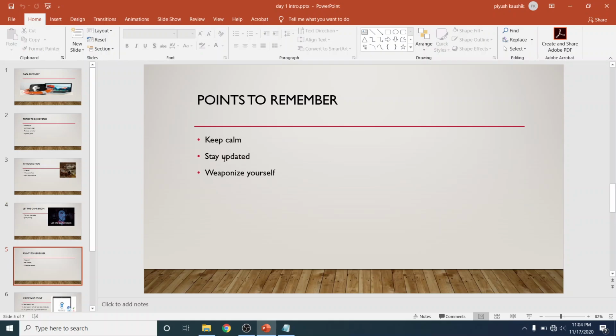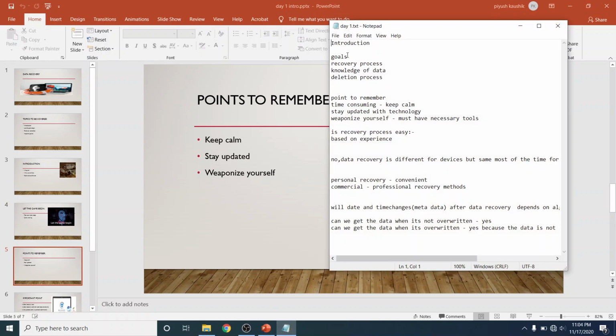So these are the points to remember. Keep calm. It is a time consuming process because there are a lot of data aspects, like 50 gigs of data, 100 gigs, 500 gigs, 1 terabyte. The maximum I have worked with was 5 terabytes. 5 terabytes, if you calculate it, is a high volume.